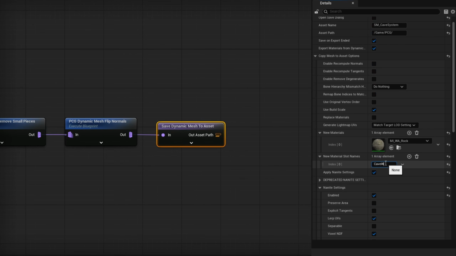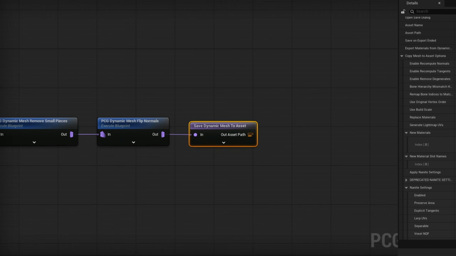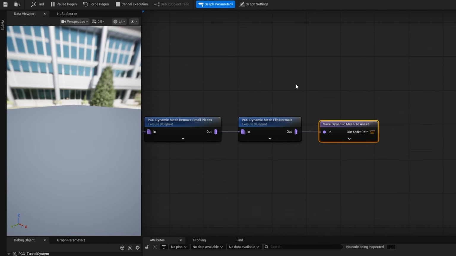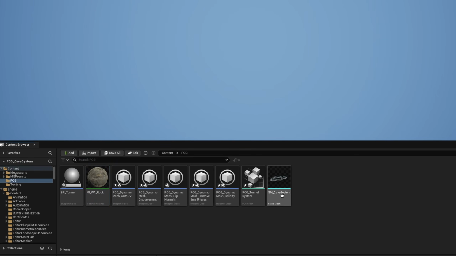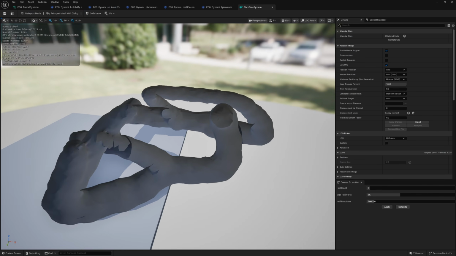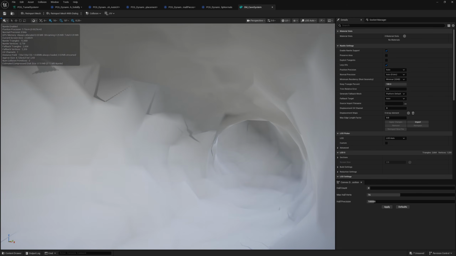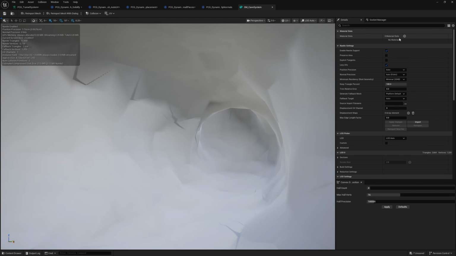Let's say cave walls. Then when I click pause regen again to unpause it, or Alt-R is the hotkey, it'll go ahead and run through everything, and it'll save it. And if you take a look, there's a static mesh right there. If I open it up, you'll notice everything seems correct except one little detail. The material is not only not assigned, we have 0 material slots.